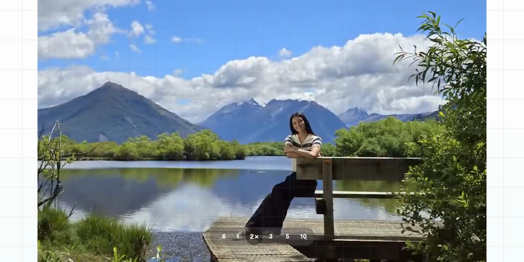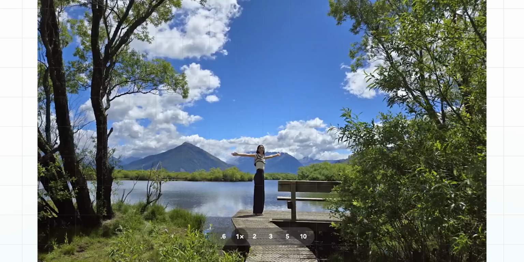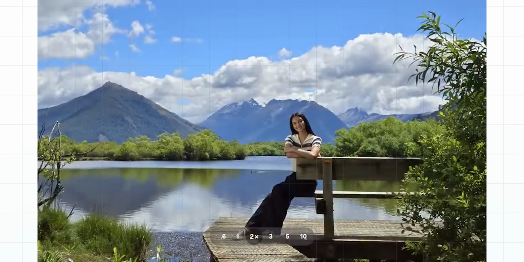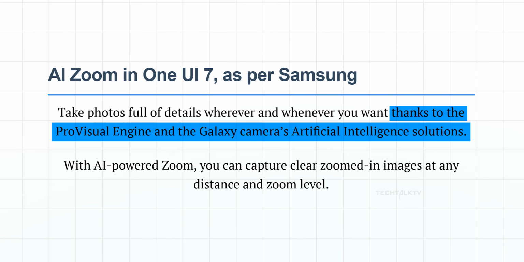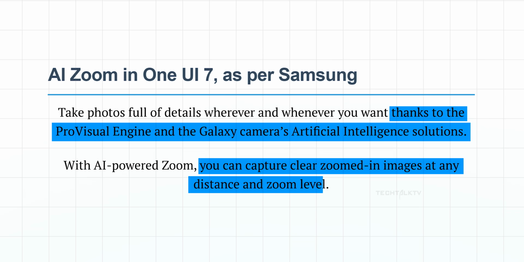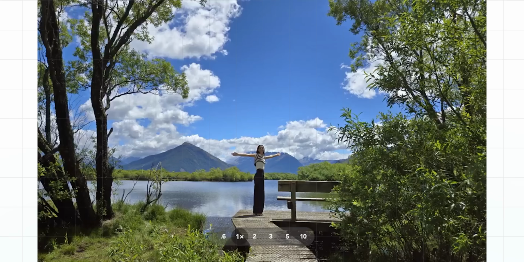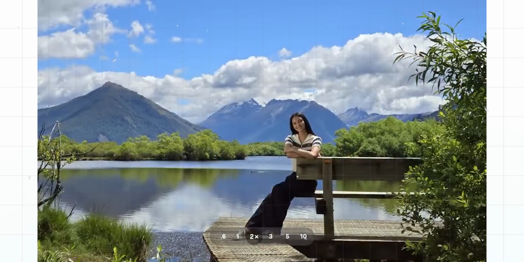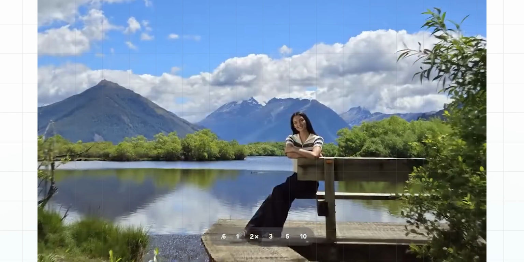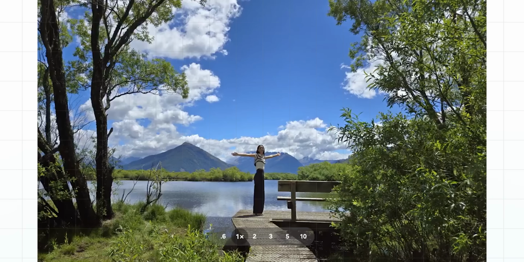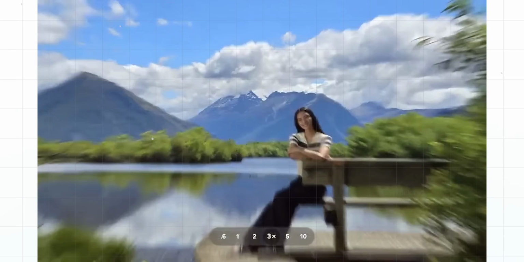And speaking of official videos, Samsung is hyping up AI Zoom as a key feature of One UI 7. According to them, AI Zoom uses the Pro Visual Engine and the Galaxy camera's AI to help capture clear zoomed-in images. Now, whether this actually improves zoomed-in shots on current Samsung phones with the update, or if it's just a marketing buzzword, remains to be seen. I'm leaning towards the latter, but we'll find out soon enough.